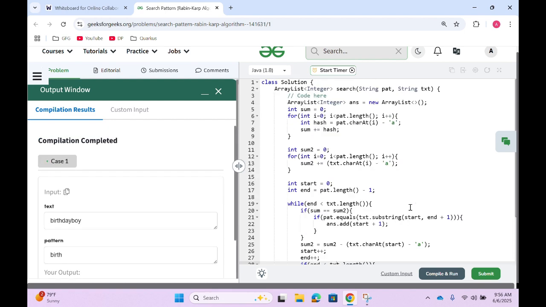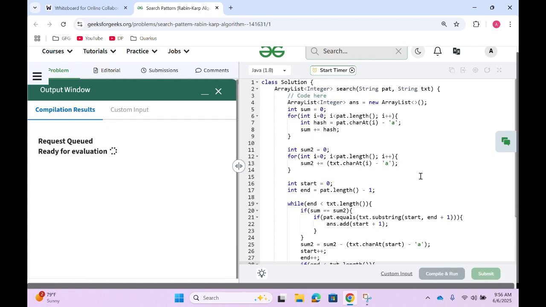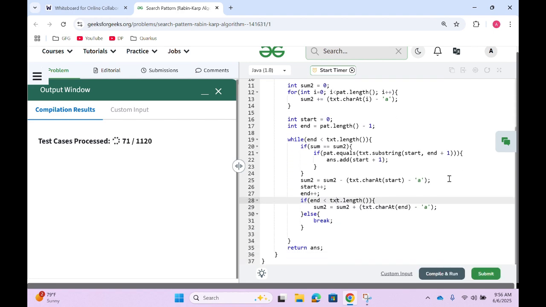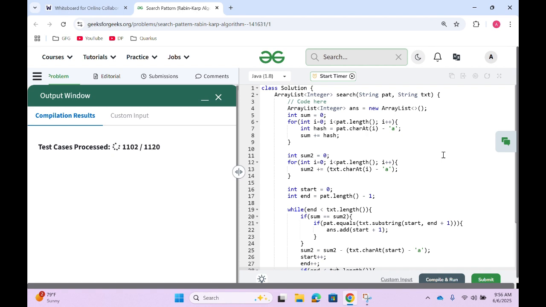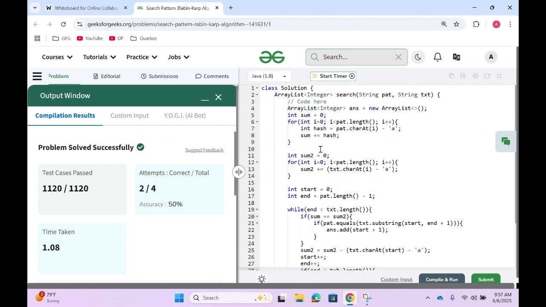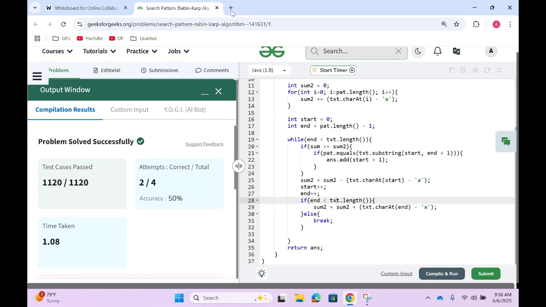So it is compiling and running fine. Let us try to submit it. So it got submitted also. So I hope you will understand this question. Thank you.